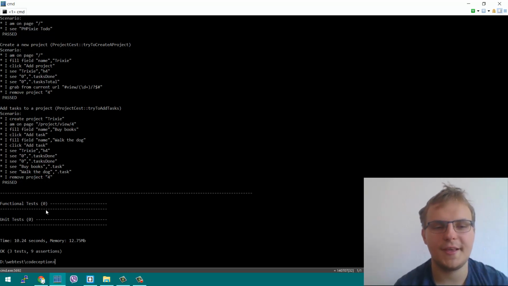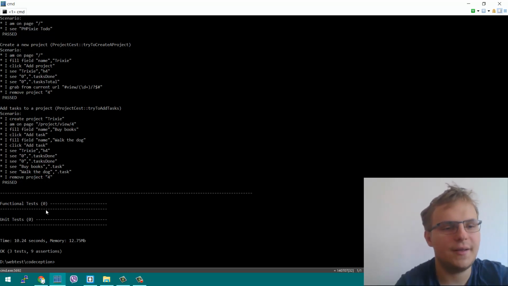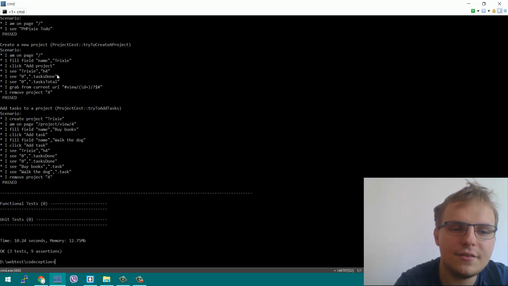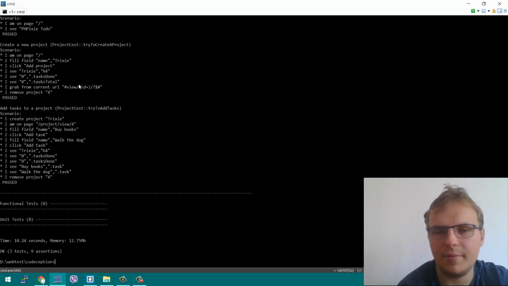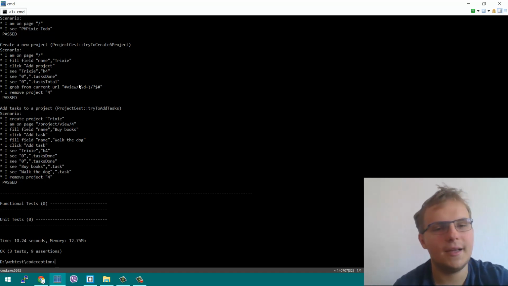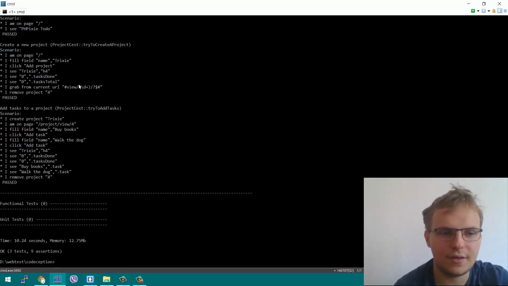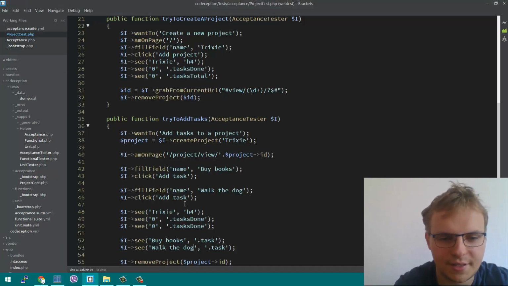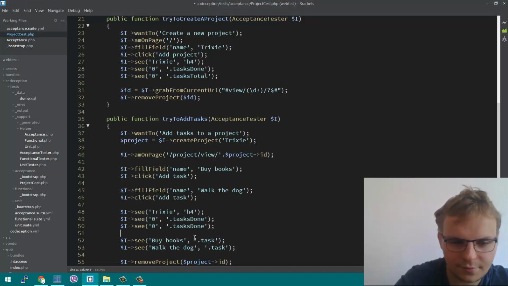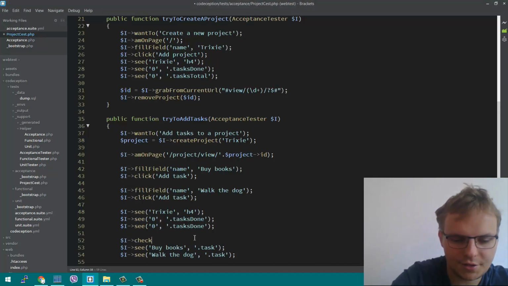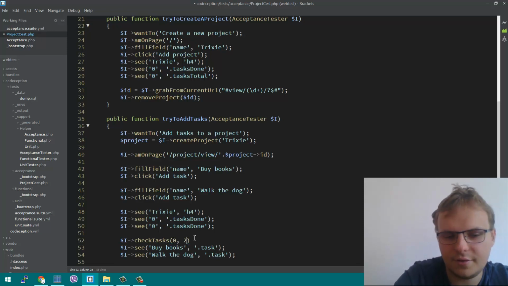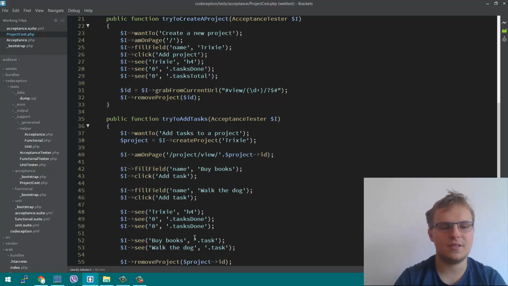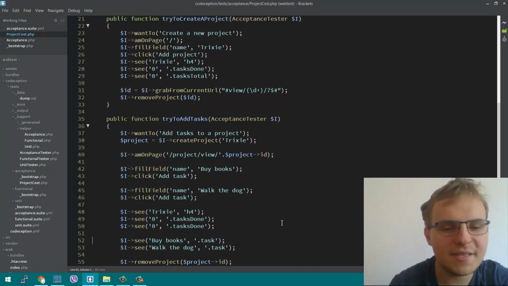So for example, something that could have been refactored here is, instead of having I see 0 in tasks done and I see total in tasks done, I could have a method saying like I assert that the task is done is 0 0, which I would just pass parameters like maybe like this, you know. Let's see, $I check tasks, so zero done and true total, maybe something like that, something depending on your scenario, but the basic idea is this.